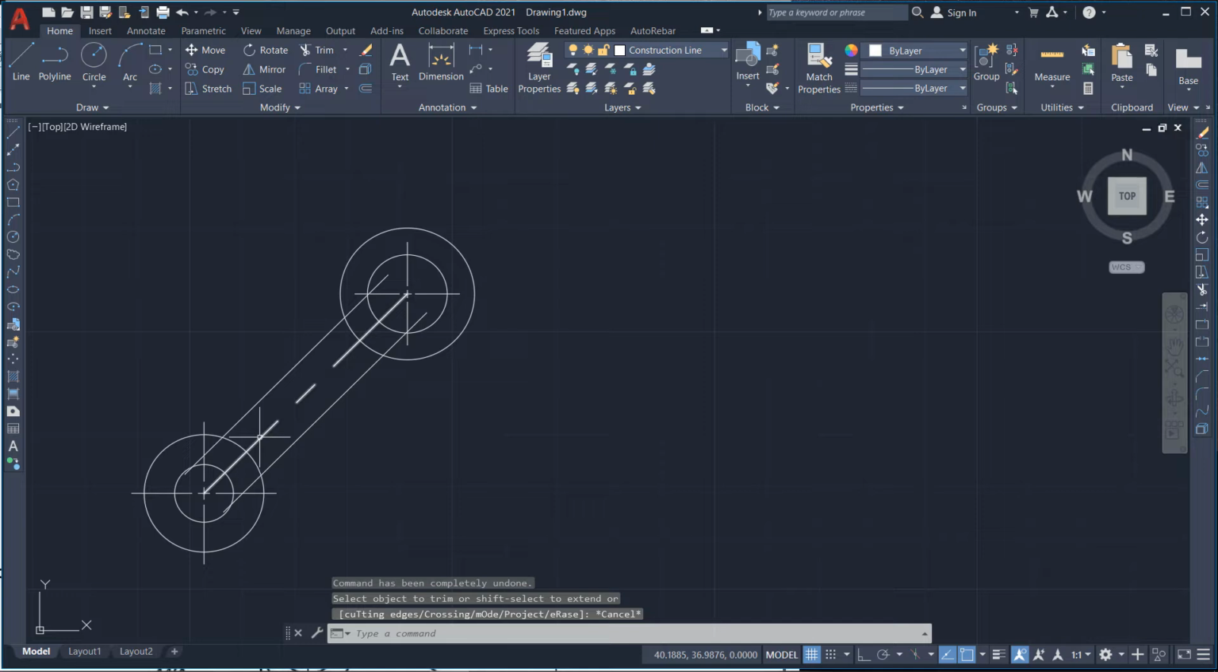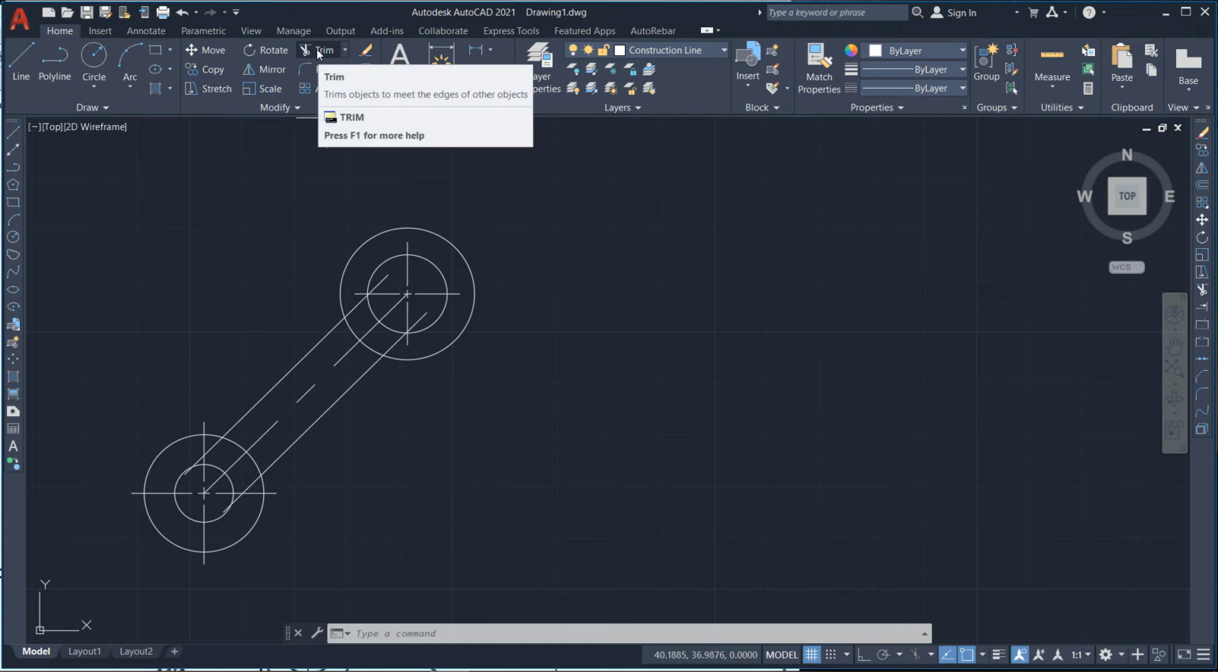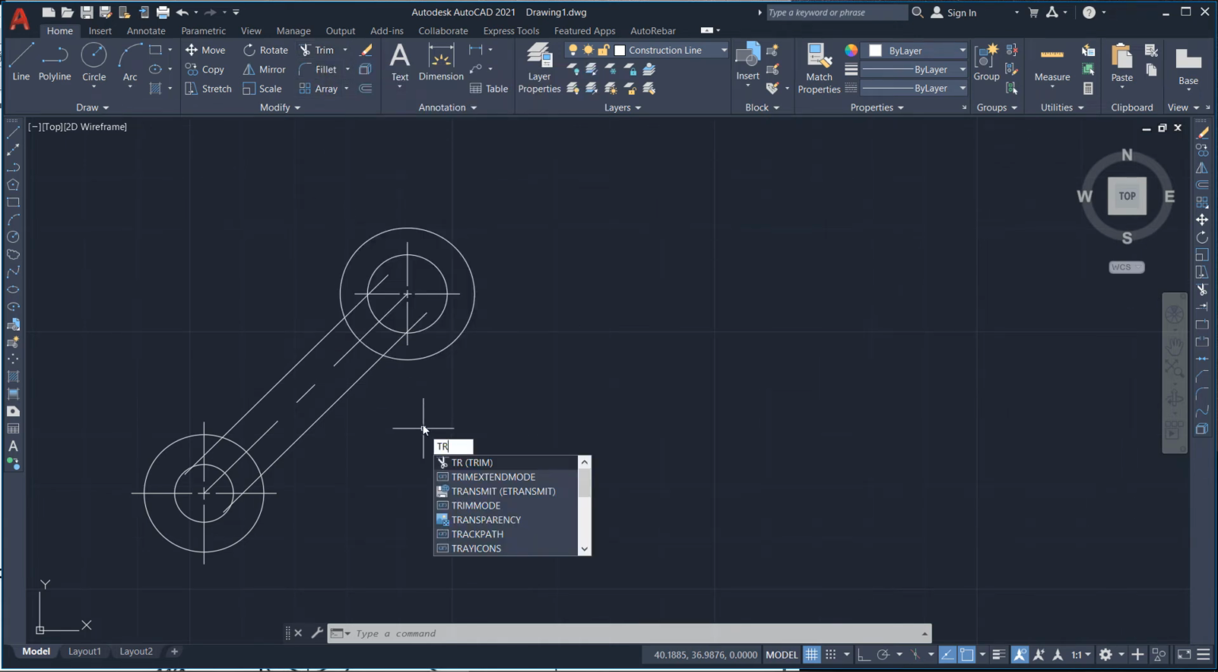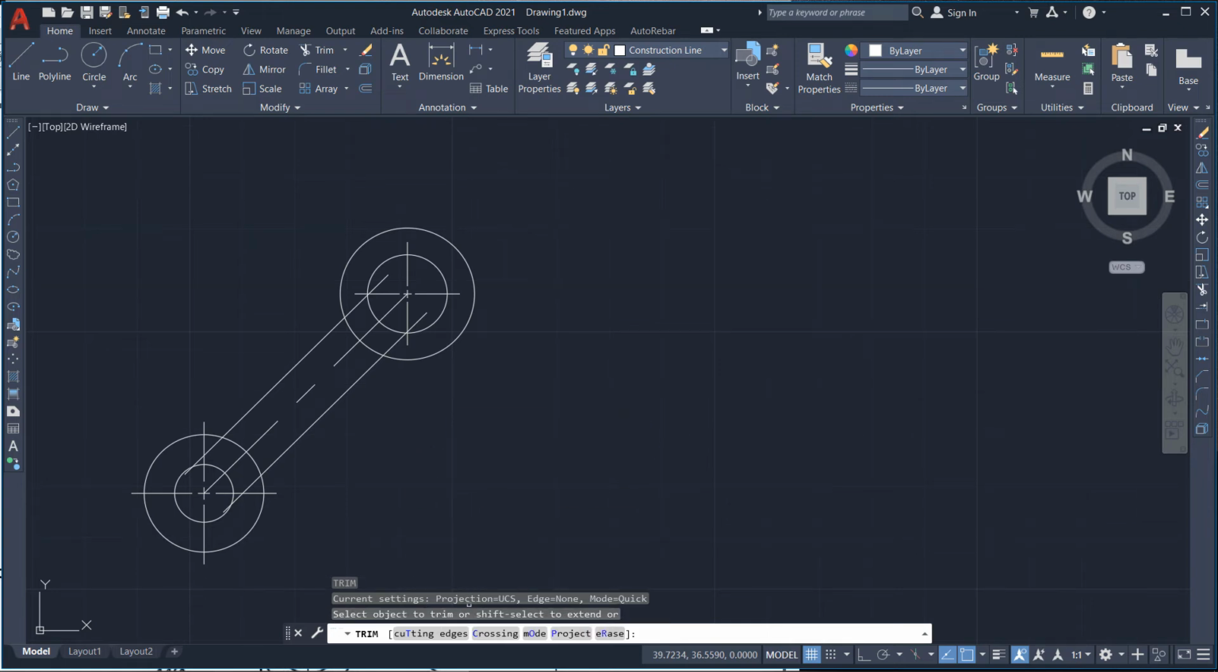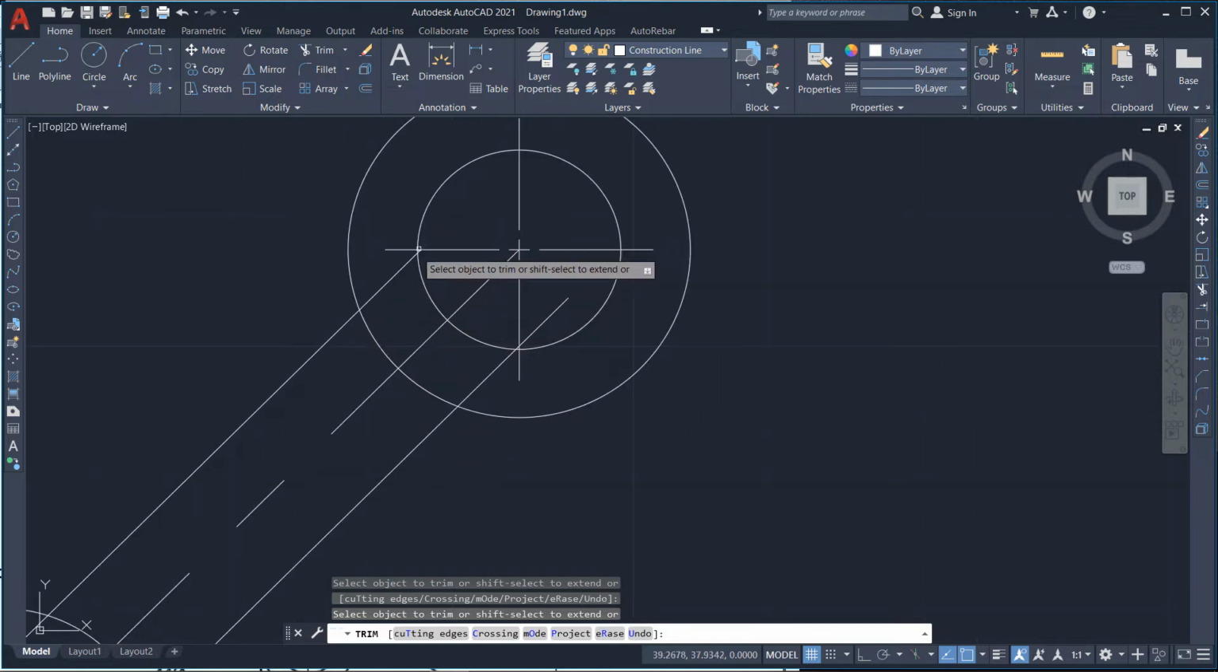Now I will delete the extra lines. For deleting the extra lines I will use the trim command. You can select it from here, or you can write tr for the trim command. For the cutting edges I will just enter again. Now the trim command is fully active. I will delete the extra lines.